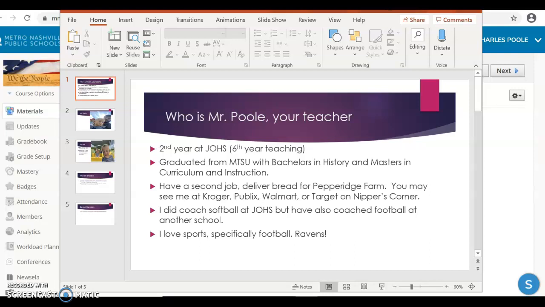I do have a second job as well. I'm probably not your only teacher to have one, but I am probably one of the rare ones too, because we don't get paid nothing. And so I deliver bread for Pepperidge Farm. So if you're around the Edmondson Pike area, or 21st or Green Hills, Melrose, there's a chance you may see me. I've seen former students there before, so don't be shocked if you see me putting up bread, because that's my second job.